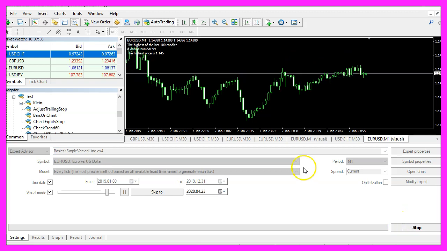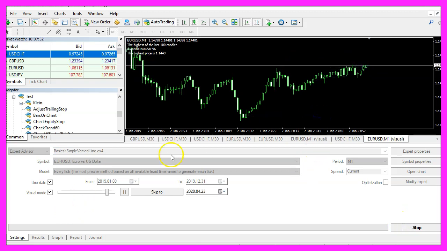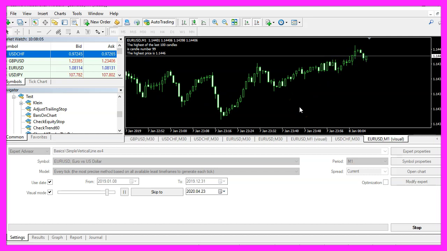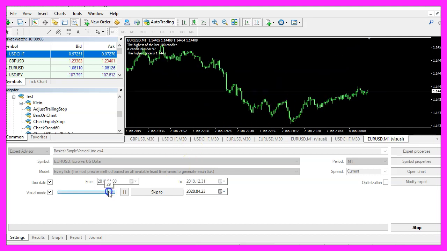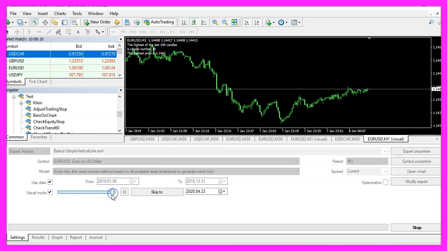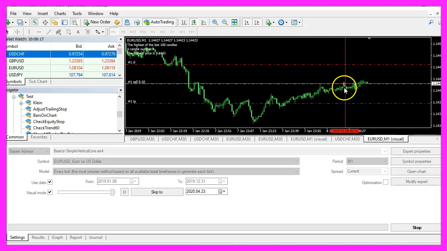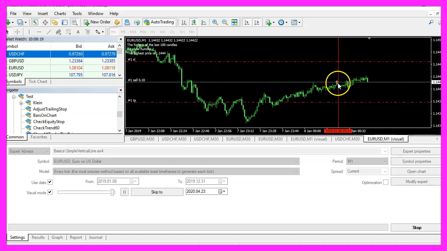Here we are, the Expert Advisor is running. I want to zoom into the chart by pressing the minus key on the keyboard and speed that up a little bit. Here we are. This is the first sell trade. This was the highest candle at that time.